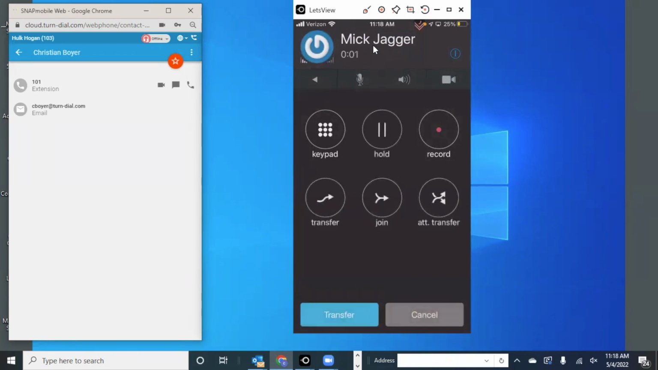Okay, Mike at my office is still on hold. So Mick Jagger answered the call. Now I say, hey, Mick, I've got Mike from TurnDial on the other line. He has a billing question. I'm going to transfer him through. So to send that call through to Mick Jagger, all I'll do is hit this little blue transfer button down at the bottom left, and that'll just send the call through.